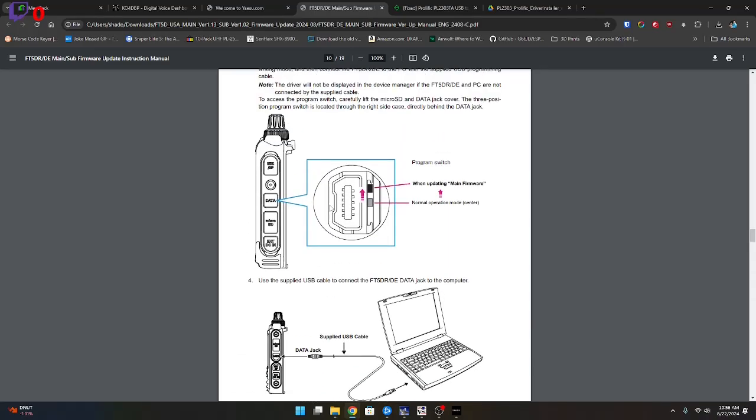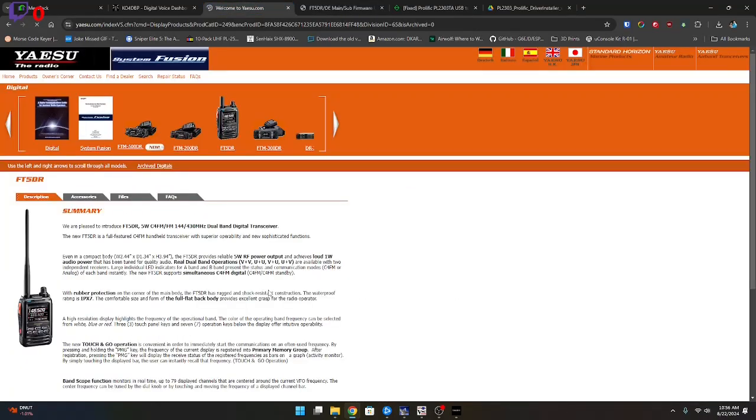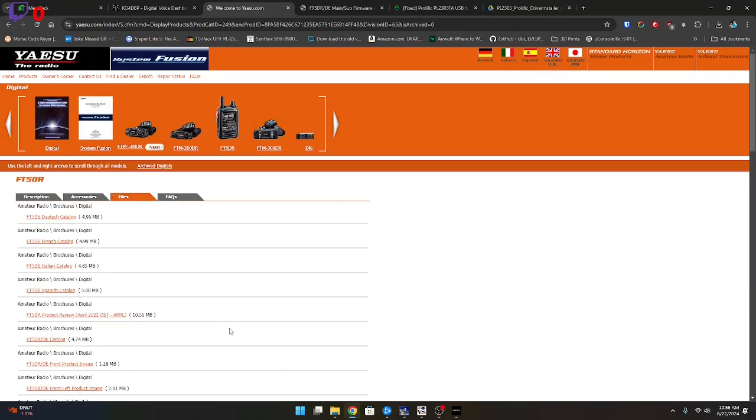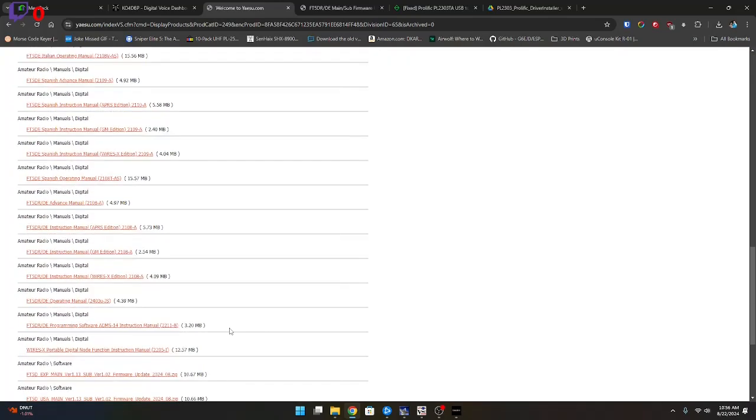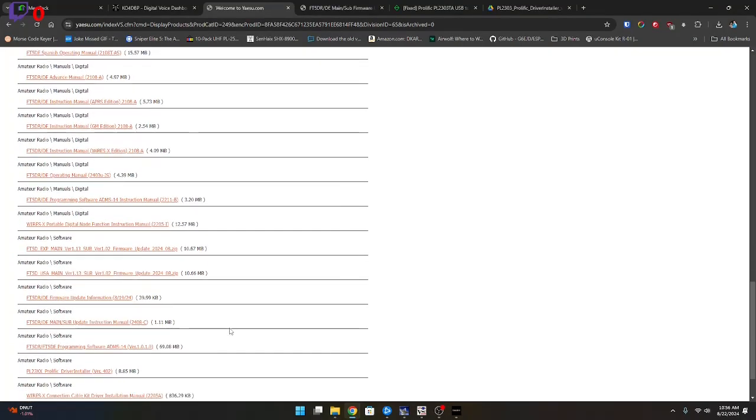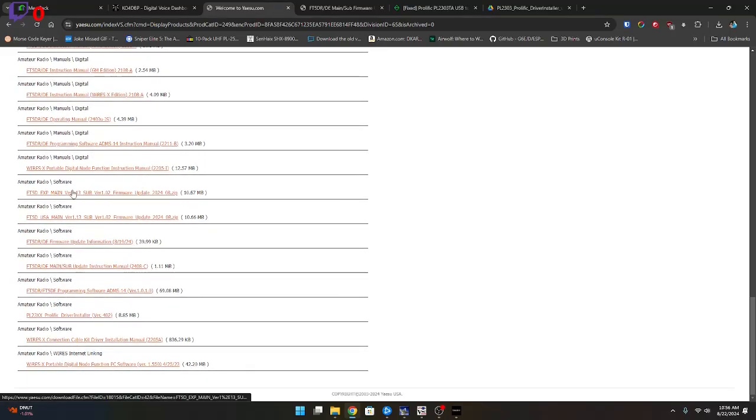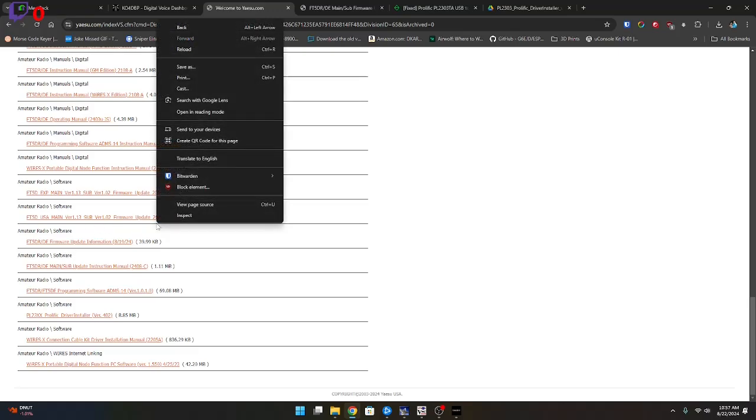Then what you want to do is go over here to the Yaesu website and click the FT5. Click on files and go down here to the bottom. And you're going to see an update file here. It's going to have the Europe version and the US version. I'm in the US, so I downloaded the US version. You want to download that and then you want to extract it.